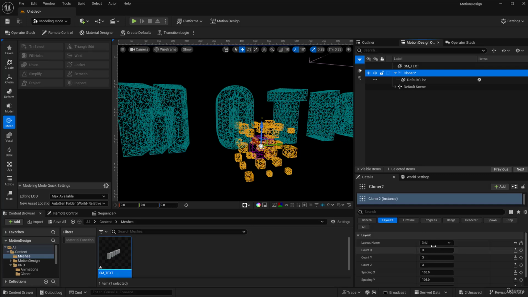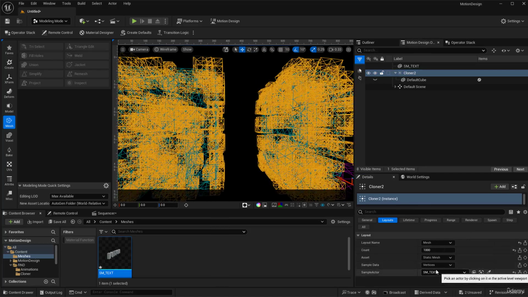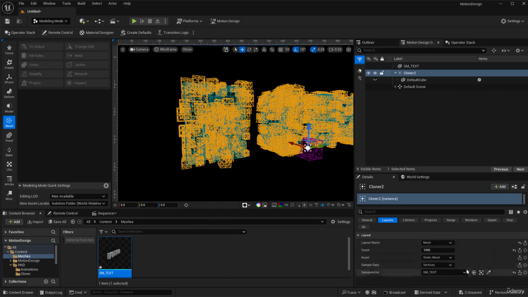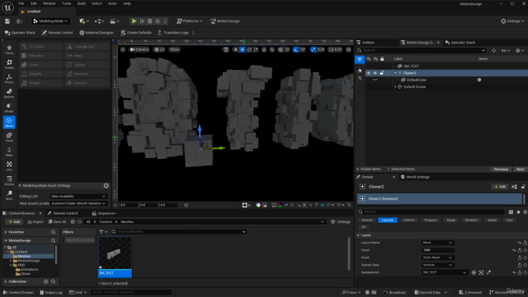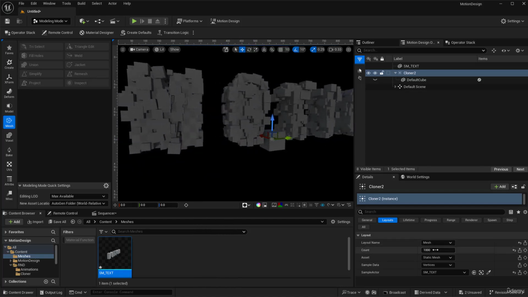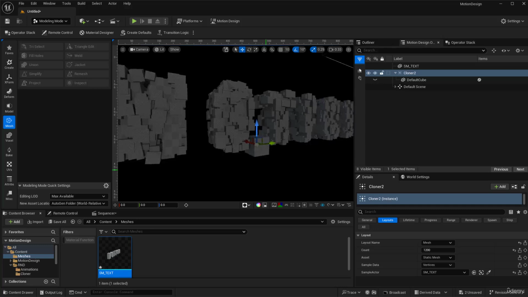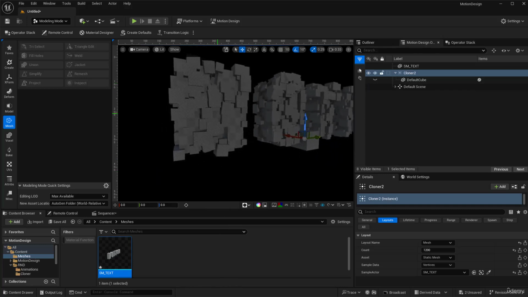So let's go to cloner, and now we can go to mesh and we can click and pick it. It's already there, no need to click there. So now let's go to layout, and you can see we have even distribution on the text. And now let's go ahead and increase maybe 1200, and here we have it. Let's go ahead and change it to sphere.